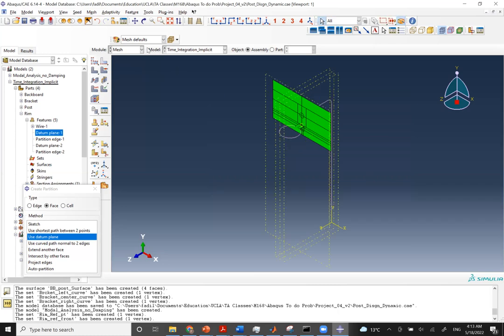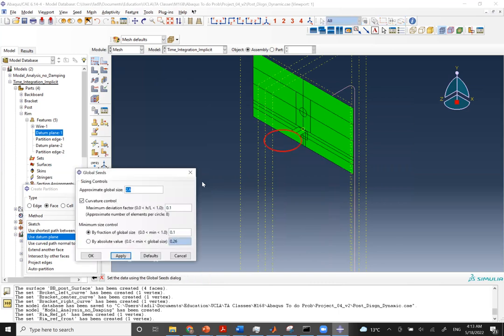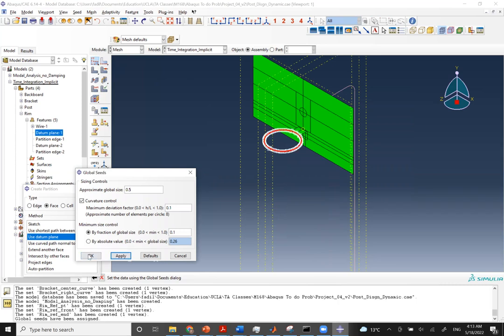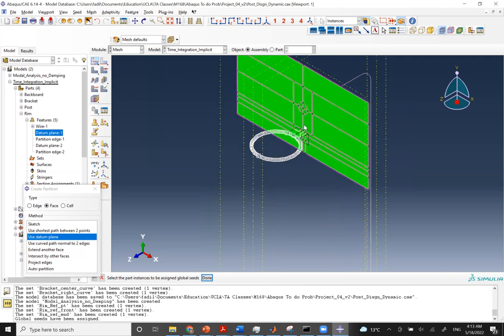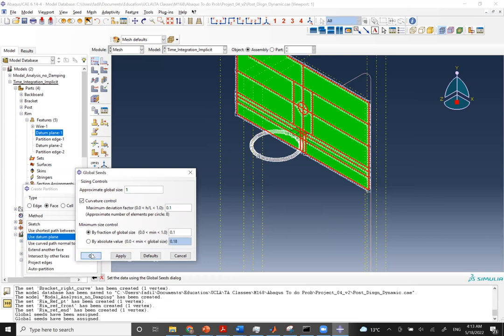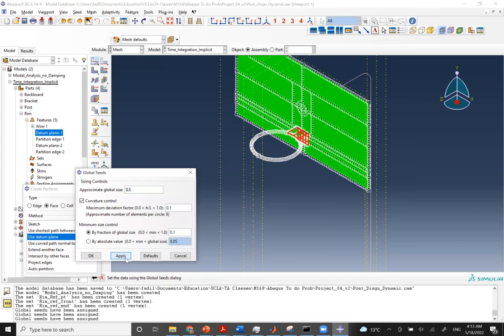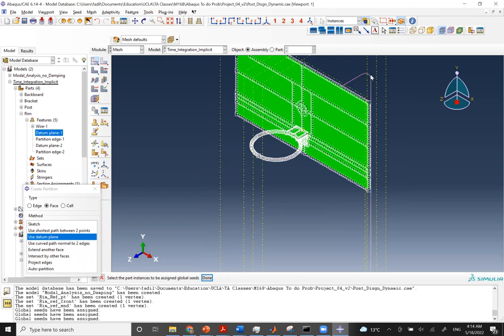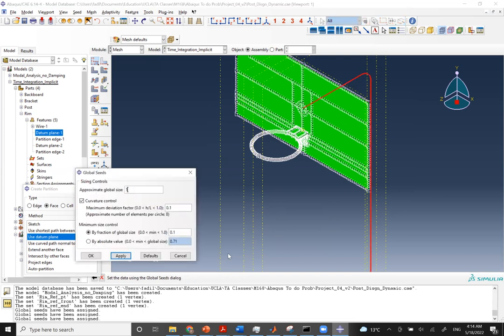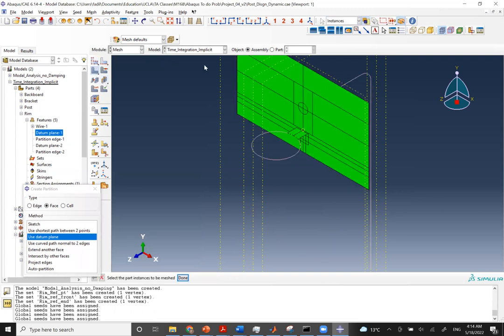And let's have everything here. For this one here, let's have an element size in the ring of 0.5. On the plate, let's have an element size of 1, and on the bracket let's have an element size of 0.5, and on the post let's have an approximate element size of 1 again. Now let's mesh everything.